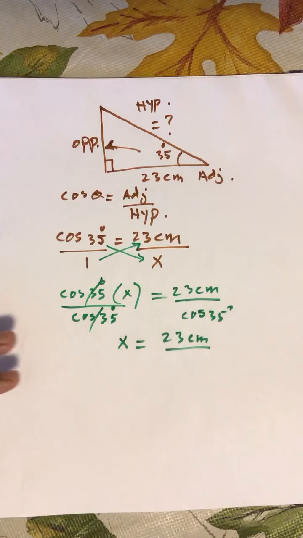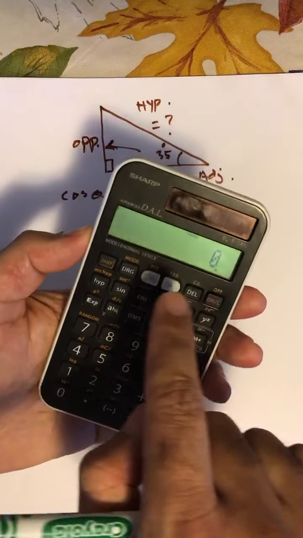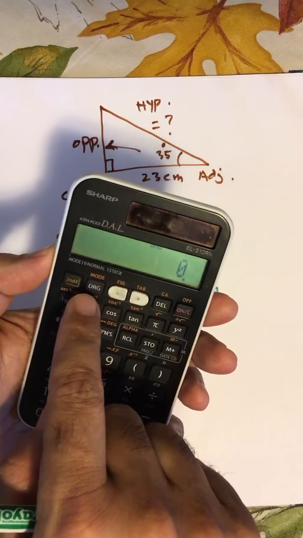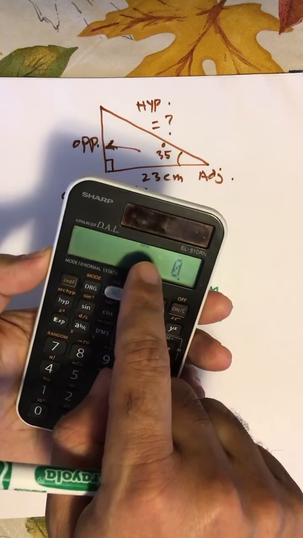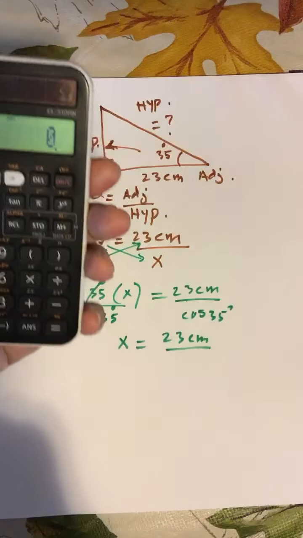So I'll use the calculator. Make sure your calculator is in degrees mode. Mine says GRAD, so it's in gradians. In order to change to degrees, I'll push this DRG button. Now it says DEG, so it's in degrees.